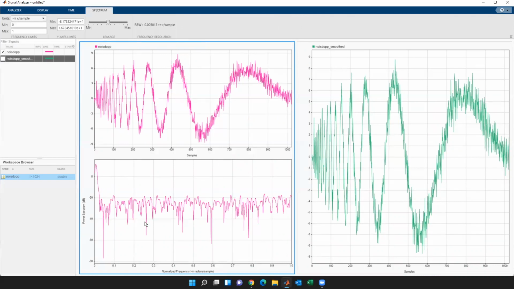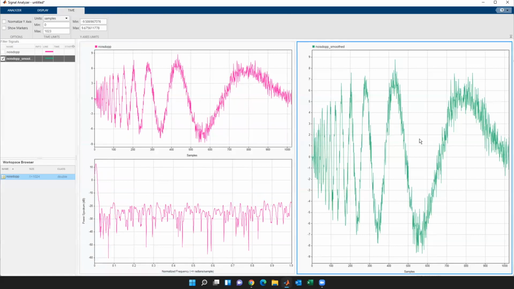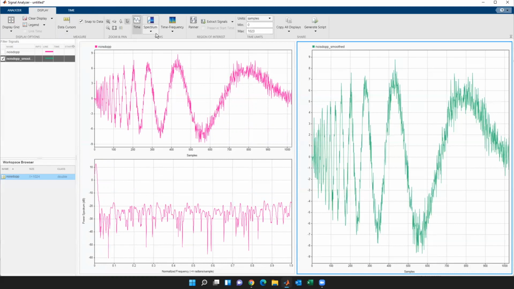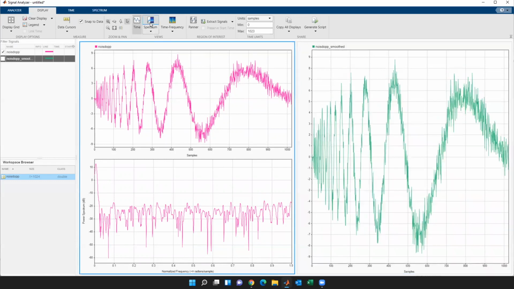Let's say I'm not happy with this power spectrum and I'm looking for more accuracy. I can work on this frequency resolution, for example, or I can play with this leakage. And as you can see, my power spectrum is updating. I can do the same with this new version of my Doppler signal. Select this display and then go to display here and select spectrum. Okay, so now we have my two signals with their power spectrum. I can now go ahead and deselect this and deselect this.